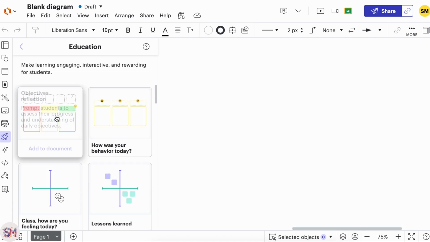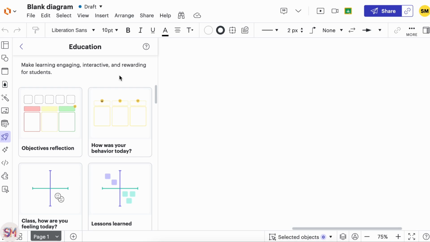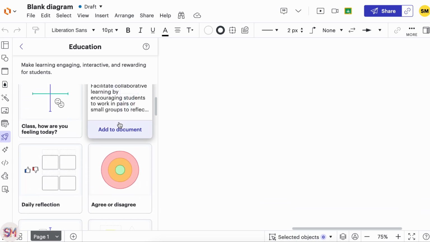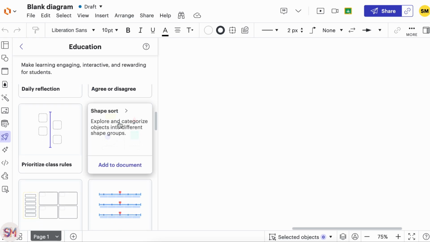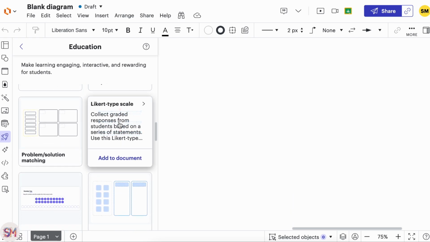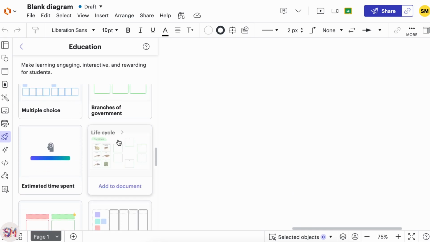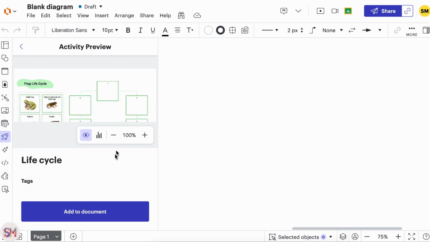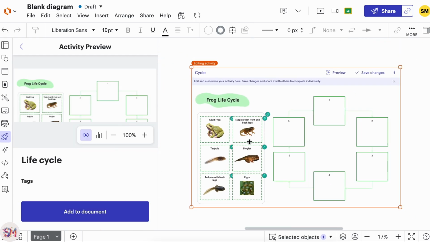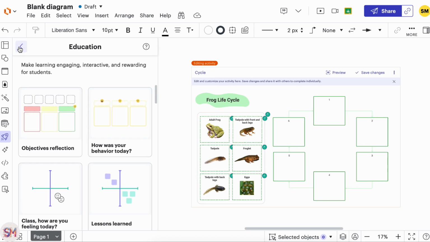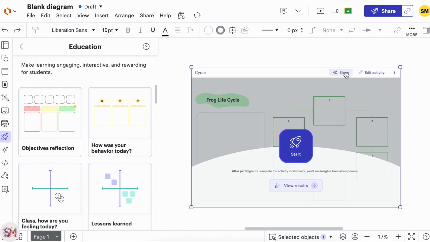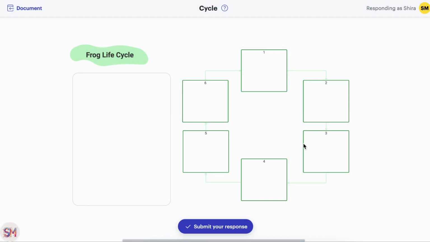You can search for visual activities, search under education, and you can scroll down, and there are so many virtual activities to pick from, ranking to sorting to drag and drop. So right here, I just selected a life cycle. You can add it to your document, and you can see what it looks like editable, so you can make any changes. But what I'm just going to do is save exactly as it is and start the activity.